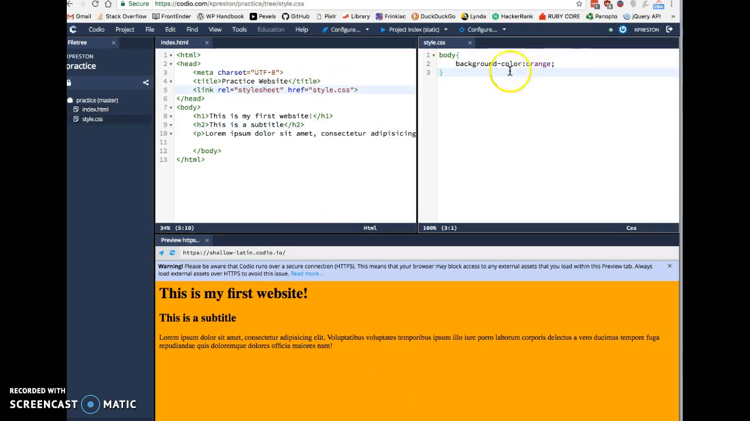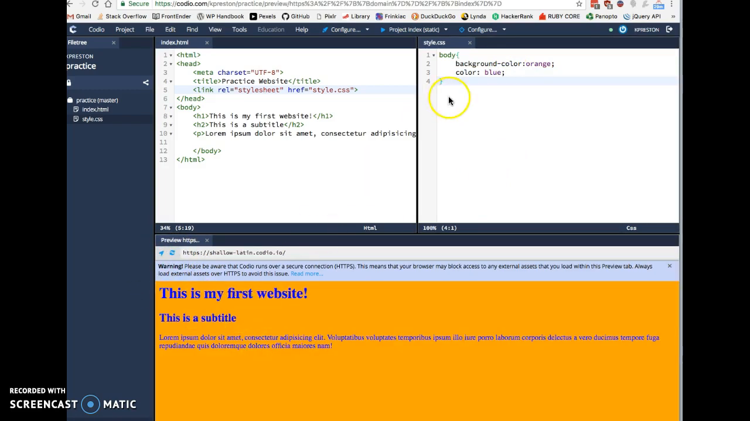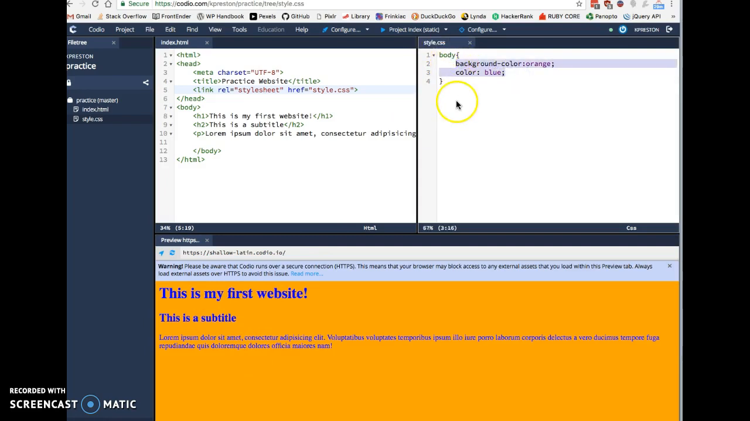All right, let's give it a little bit more style. Let's say that I want all of my text to be blue. Now, if you want to change the color of the text, you just type in color, and then put a semicolon at the very end. Without the semicolon, it's not going to work. Okay. So this is styling everything that's within the body.